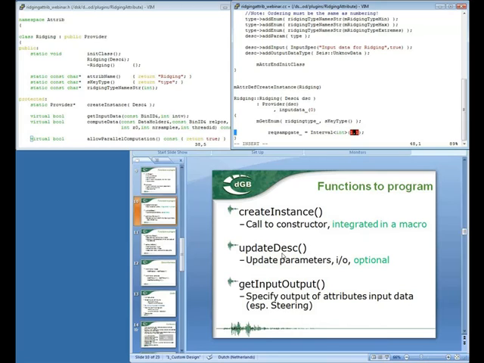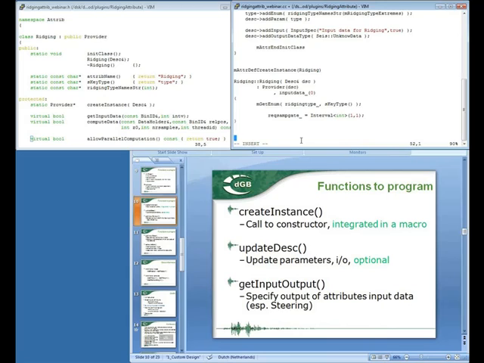This is the reason why it is optional. In our case, we have a simple attribute. This function is of no use at all. We will just not program it today. That was just to let you know that this is possible and that this exists in case you have an attribute that requires it.